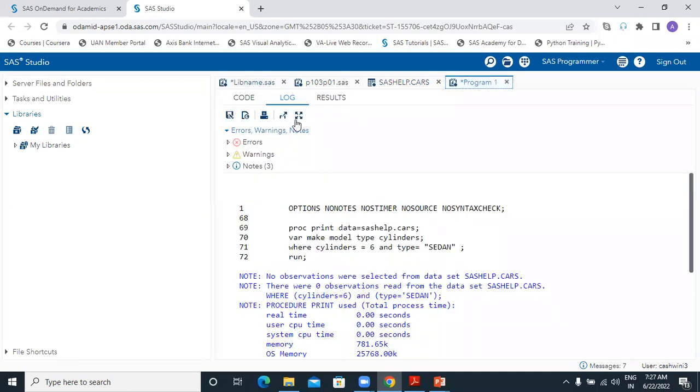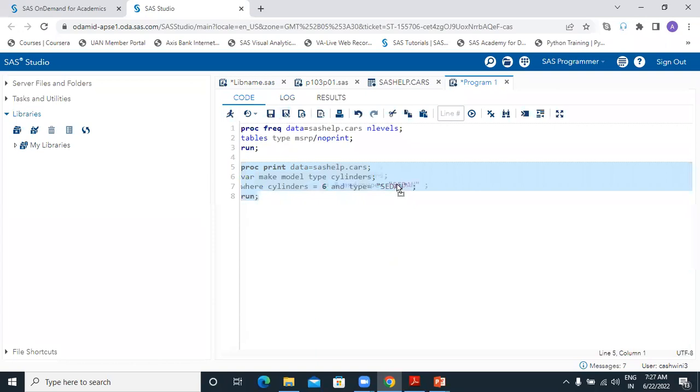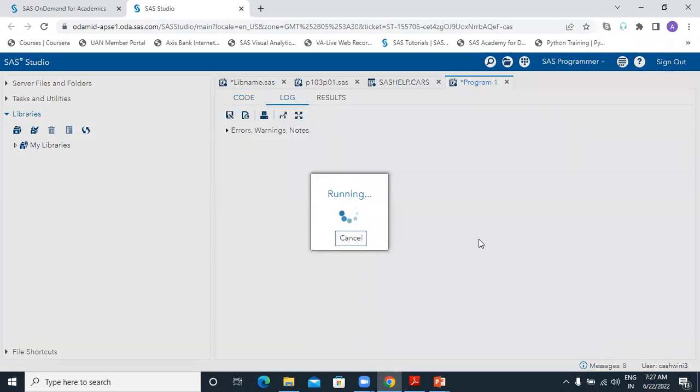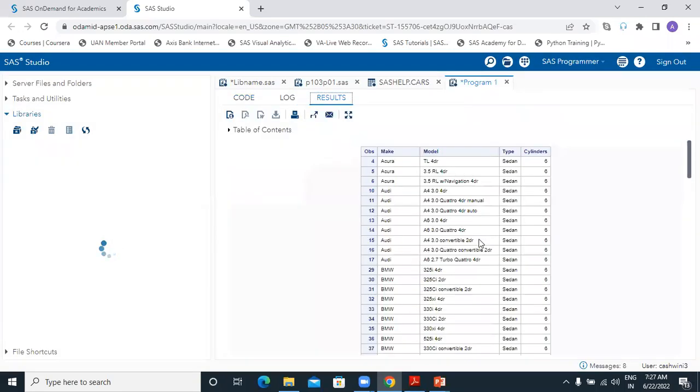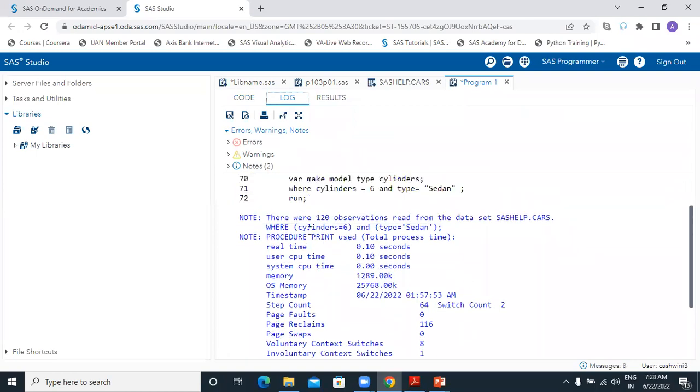So go back to your code and correct this. It has to be sedan in this form. Right now, let's execute. So AND is an operator where we are forcing SAS to work on both the conditions. Now it's telling both the conditions are true. So out of 428 rows, 120 rows have been selected where it is subsetting the data on both the conditions. So AND works on both the conditions.